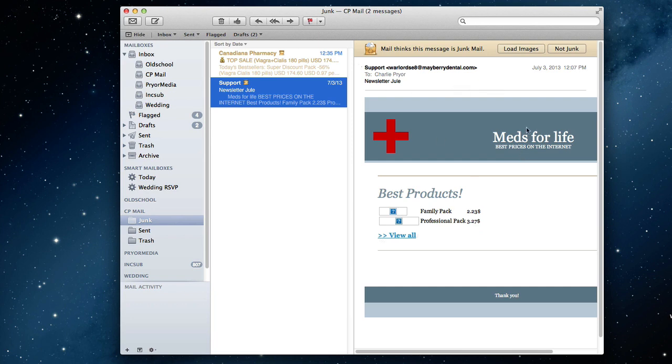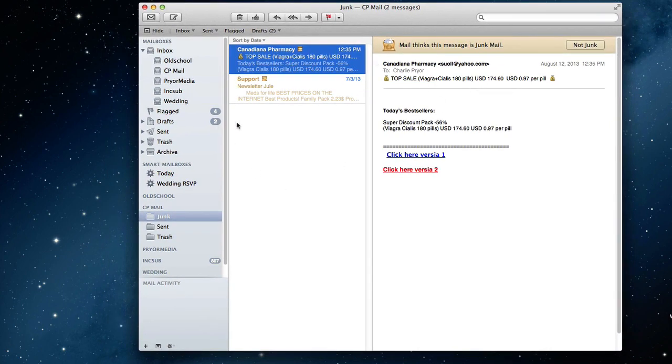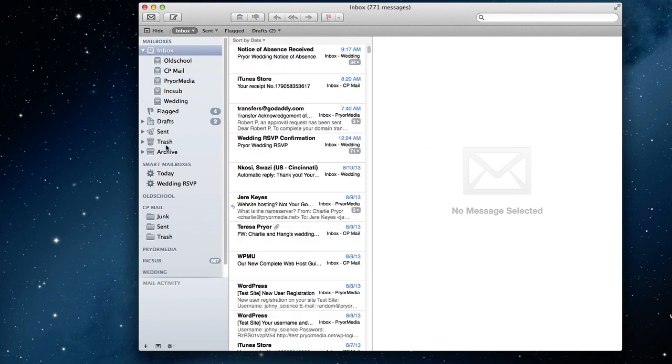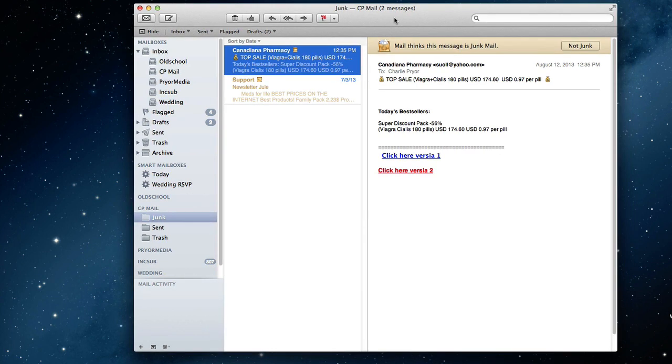Like these little Meds for Life, and you can get best-selling things like Viagra and Cialis. And I don't want these messages. So I'm going to create some email filters that will take care of these things for good. Generally, I don't get a whole lot of spam mail. I've got a system down to where I just don't get it. But the ones I do get are consistent.